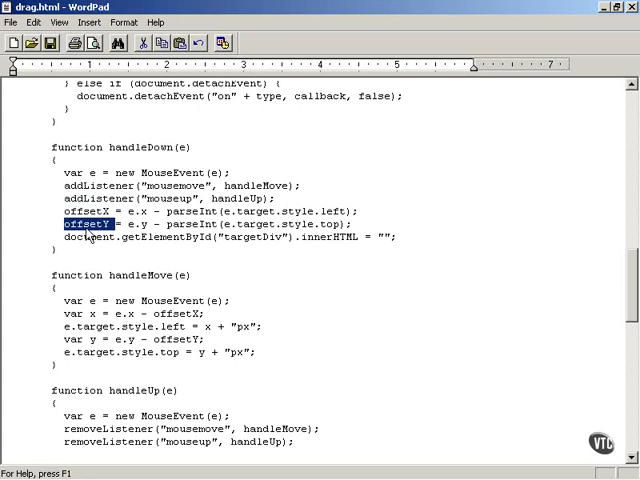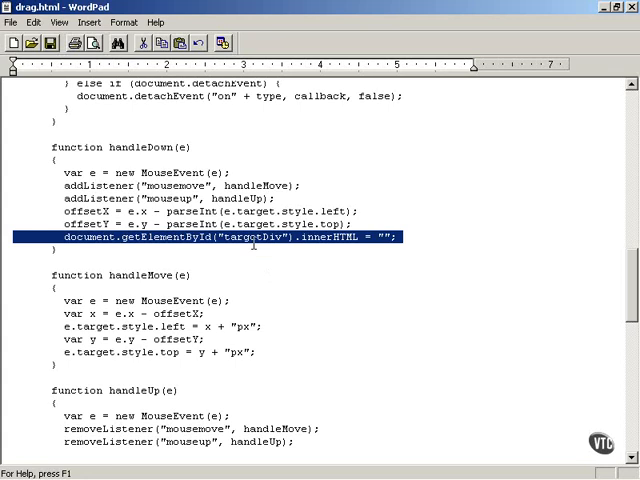Similarly, you get the y offset of the mouse pointer inside the television icon this way: e.y minus e.target.style.top, and that gives you the position of the mouse pointer inside the television icon. You want to get that location because you want to preserve it as you move the television icon around. And then we're also going to clear the target div, which is the div element that displays the text, You just bought a nice television. You want to clear that as soon as the mouse goes down.